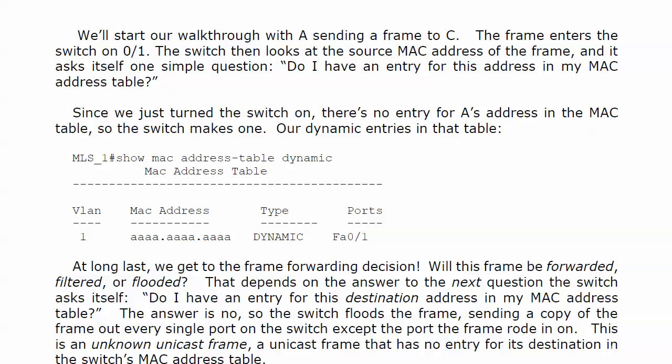Now, the switch is going to look at the source MAC address of the incoming frame, and it asks itself one simple question. Do I have an entry for this address in my MAC address table? Well, since we just turned the switch on, there's no entry for A's address in the MAC table, so the switch is going to make one. And if we run show MAC address table dynamic at that point, and that's the filter that shows you, of course, only the dynamically learned MAC addresses, then we would see one for the all A's address off 0/1.